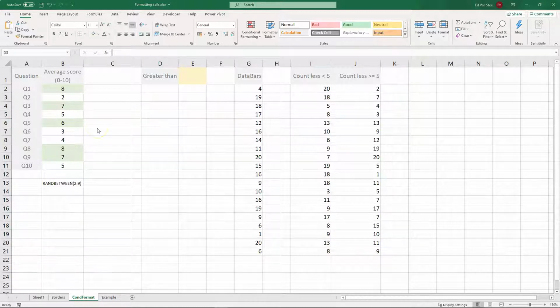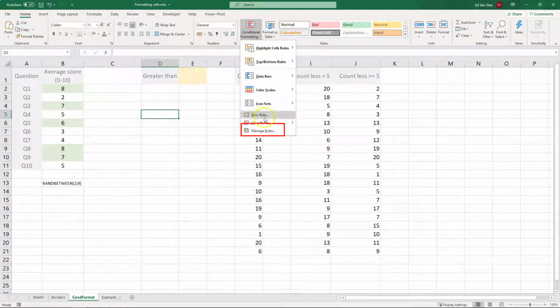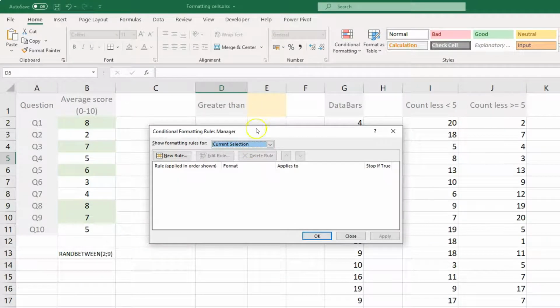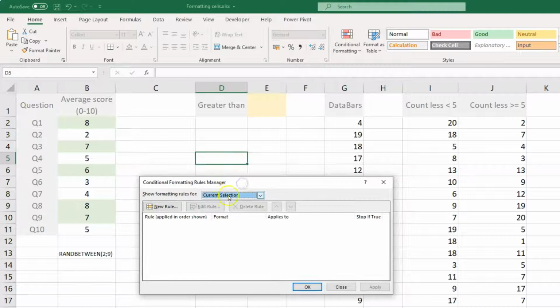It is important to know that conditional formatting makes formatting rules, and you can view these rules in the option here, Manage Rules. If you click on it, you get a window with all the rules at this moment applied for the current selection. Now there is no rule that I have for this cell, so you don't see anything.